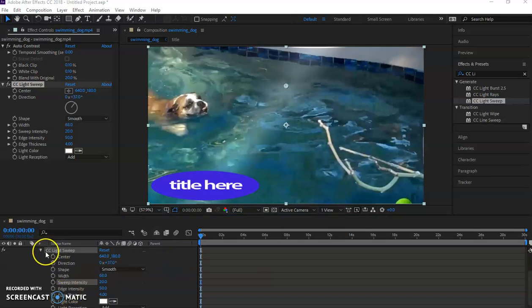Okay, after I've added the CC Light Sweep, which is basically just adding a light glare to our picture, for the direction, I want to choose 37 degrees, and that modifies it so it slashes in this particular direction. So I choose 37 degrees. From the shape menu, I want to choose smooth.